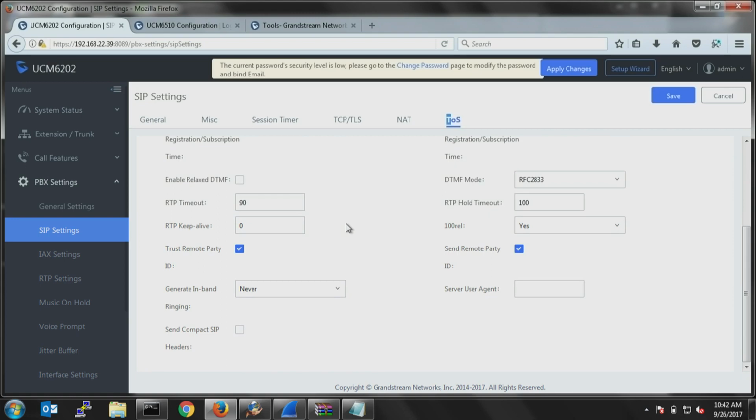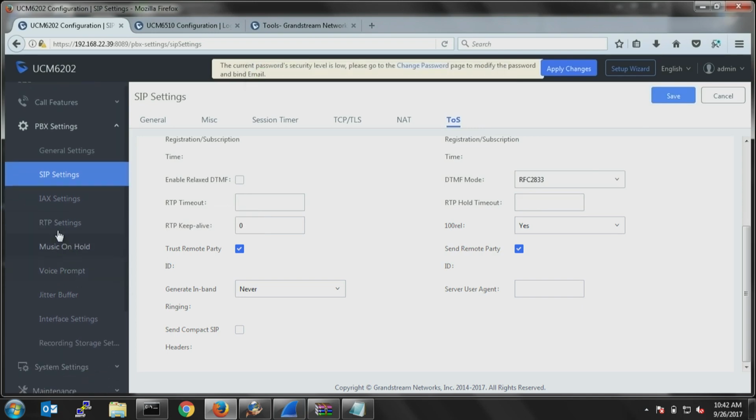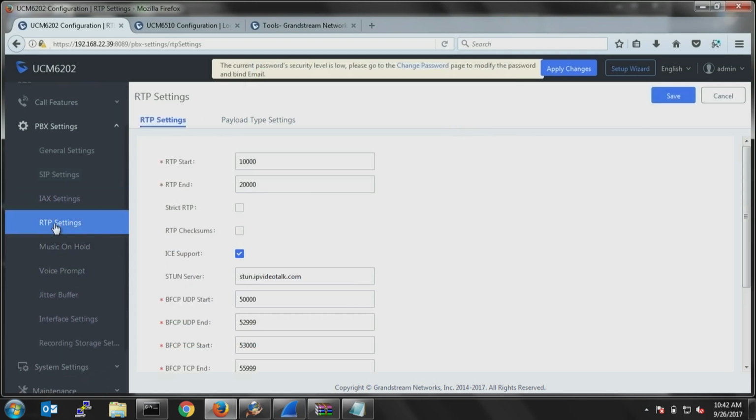Settings related, for example, to RTP timeout. Sometimes if you notice that when you put a call on hold, after a minute and a half or a minute and 40 seconds the call drops, it could be related to that setting. Probably you need to increase it or just leave it blank so that it does not apply. For RTP, by default, the UCM uses the port range from 10,000 to 20,000. You can reduce that range, for example, to 10,000 to 12,000. 2,000 ports, I think, is more than enough.